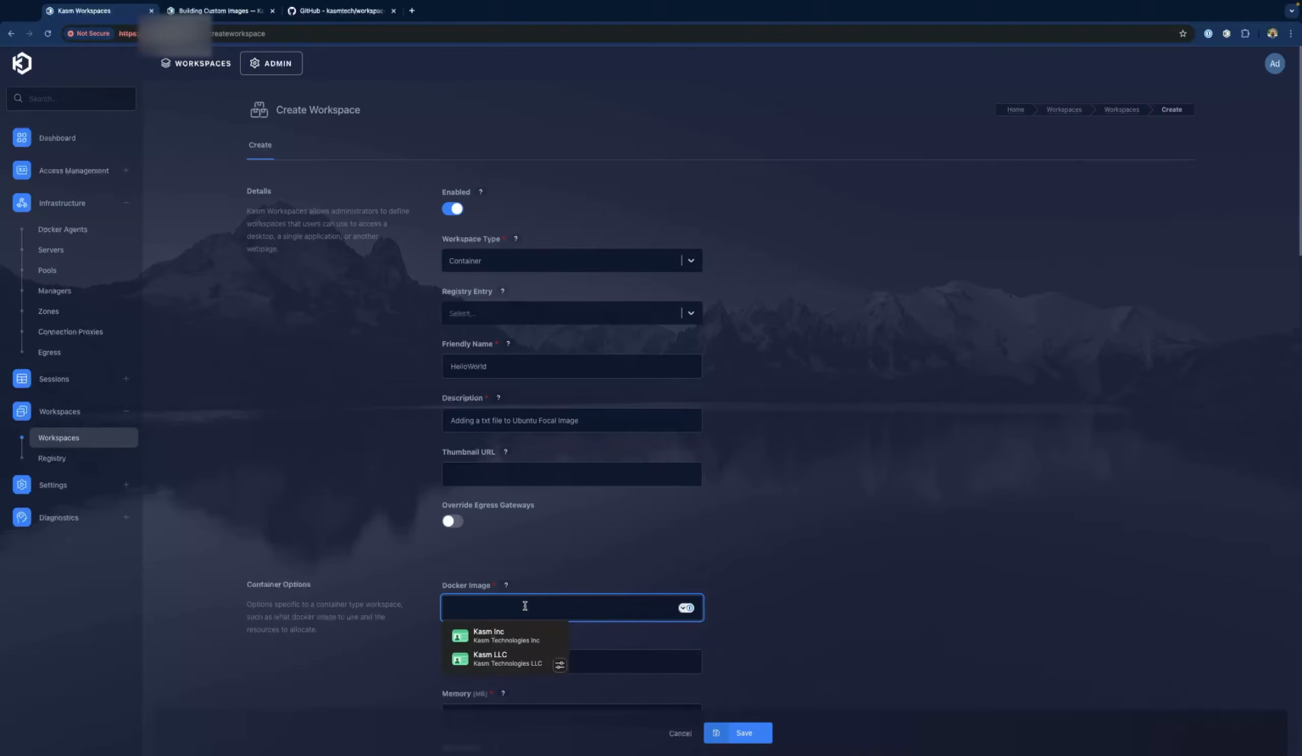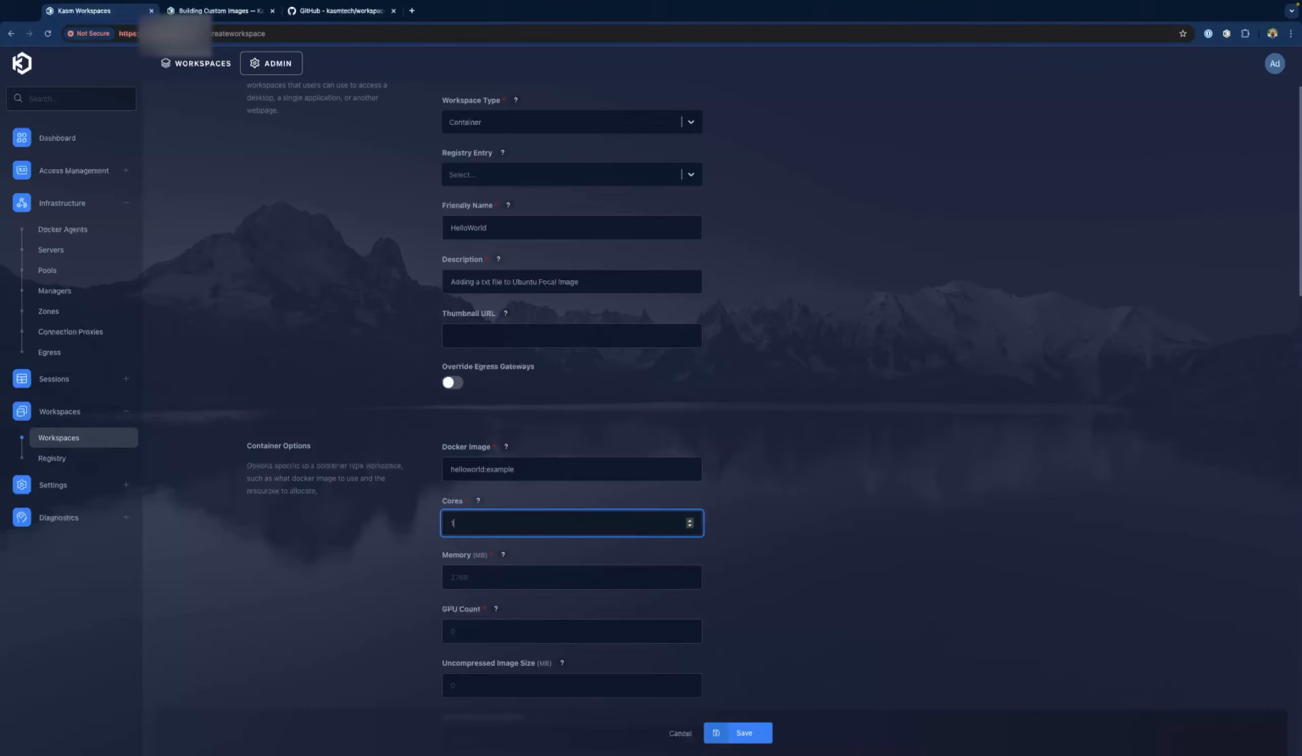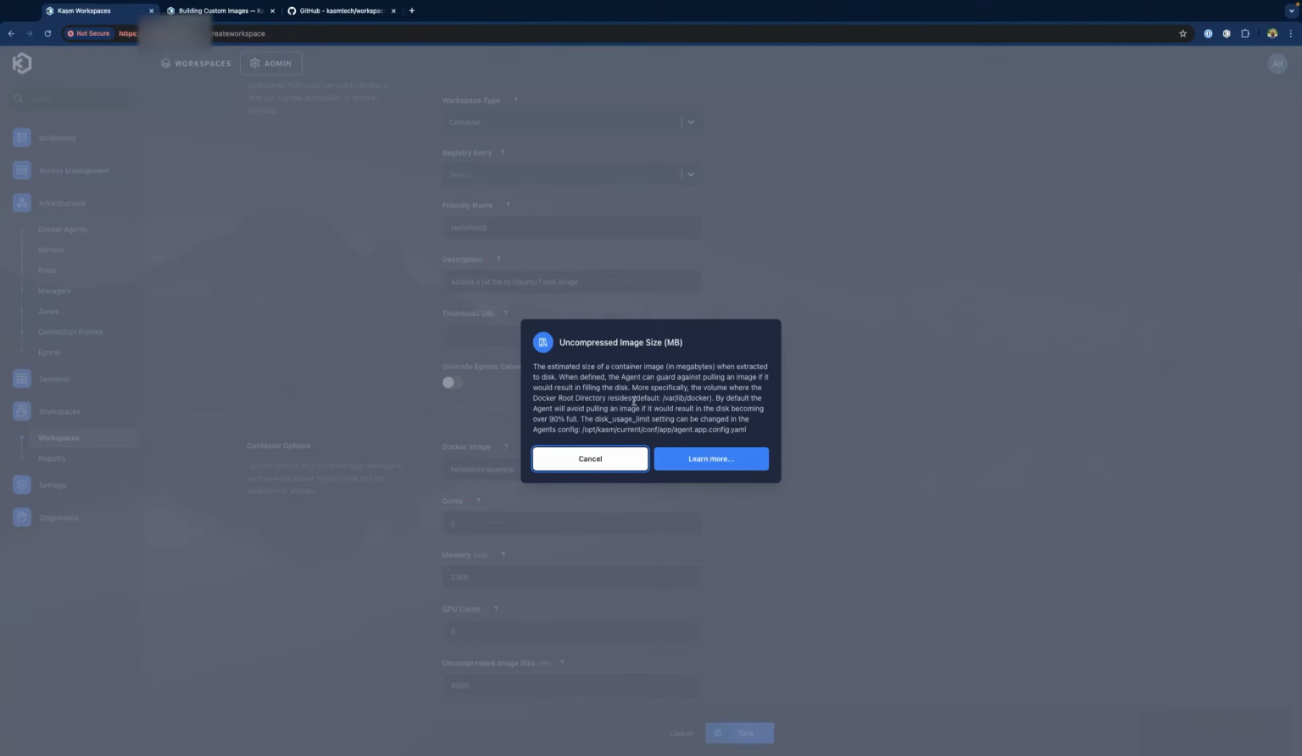For Docker image, we will go ahead and put hello-world, since this is a local copy, with the tag of example. Make sure I spell that correctly. hello-world:example. We will go ahead and set our cores to 2. We'll use the default memory setting, 2768. No GPUs. And again, as mentioned, for our uncompressed image size, we're just going to go ahead and set it to 8 gig.